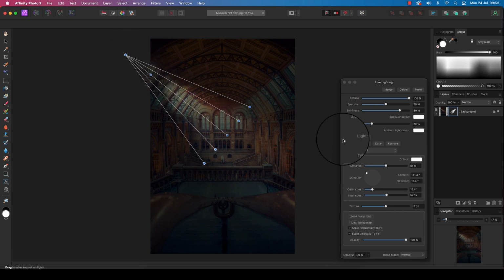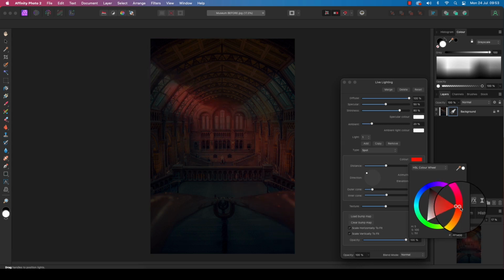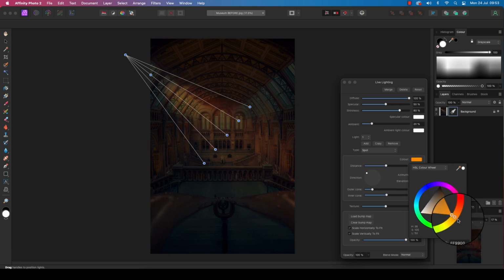While the colour of the light will be set to white by default, Affinity Photo 2 allows a high level of precision to change this so you can best match the lighting in your scene. For our test image, I want to add a slight warm orange tinge to the light, so head to the dialog box and click on the colour box. When the wheel pops up, you can click on the colour that you want to use. So I'm going to go for an orange one, but maybe not quite as intense.